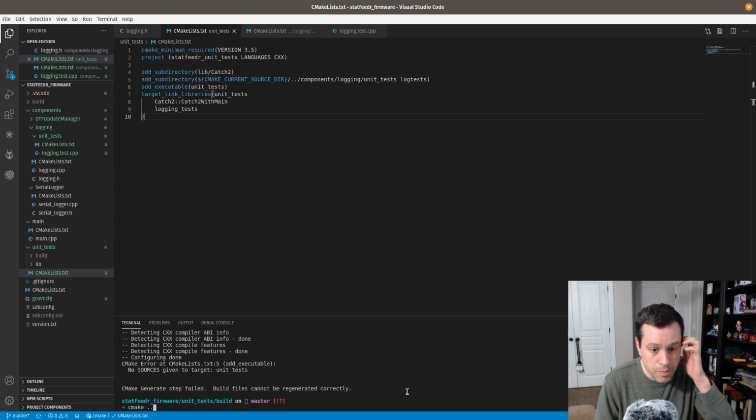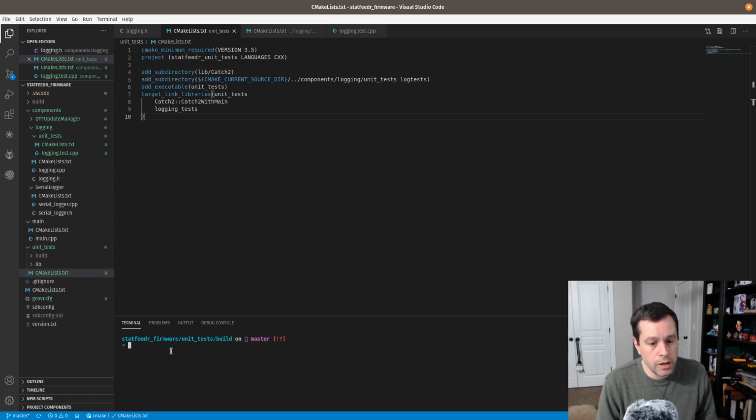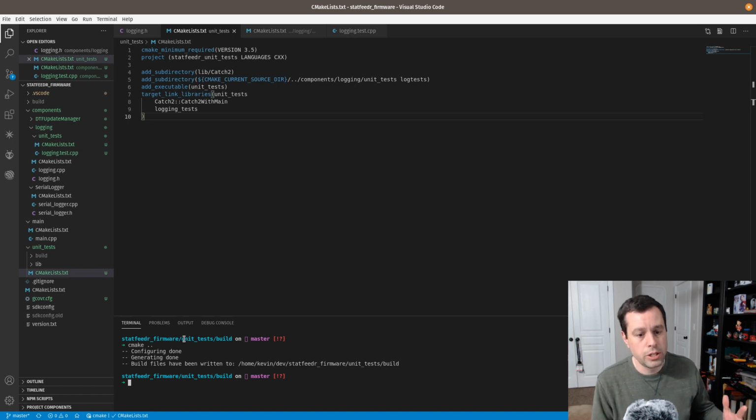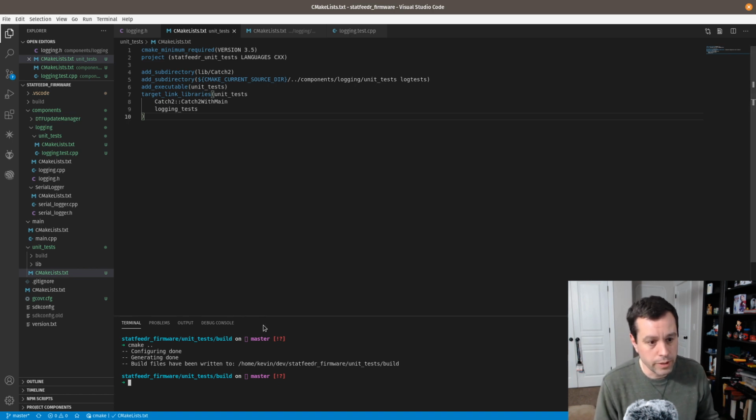So if I do cmake, again, I'm in the build folder. This is really important. Where you are in the folder structure is important. And do cmake .., I'm going to clear this so it's up a little higher. Again, in the unit test build folder, I'm going to say cmake .., fingers crossed. Configuring done, generating done, build files have been written.